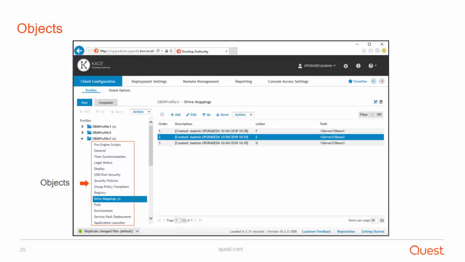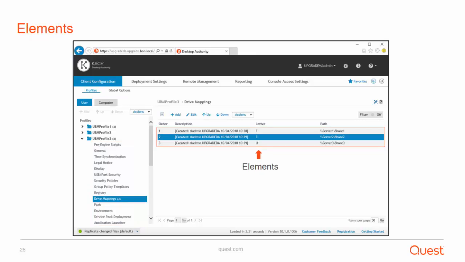Each profile has within it a collection of objects. Objects are the individual types of settings that can be configured within a profile. Here you will find objects like drive and printer mappings, Microsoft Outlook, and registry settings, among many others. After selecting an object, the right-hand side of the screen will display the elements. Elements are the actual configuration settings within each profile object. In this example, under the profile UBM Profile 3, I have drive mappings highlighted, and the list of my configured elements is now displayed. Here I have 3 drive mapping elements configured.